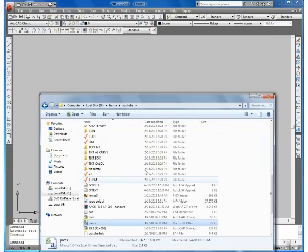How to transfer points from Excel sheet to AutoCAD file. We have here one Excel sheet containing X, Y, and Z. We want to transfer it to AutoCAD file.